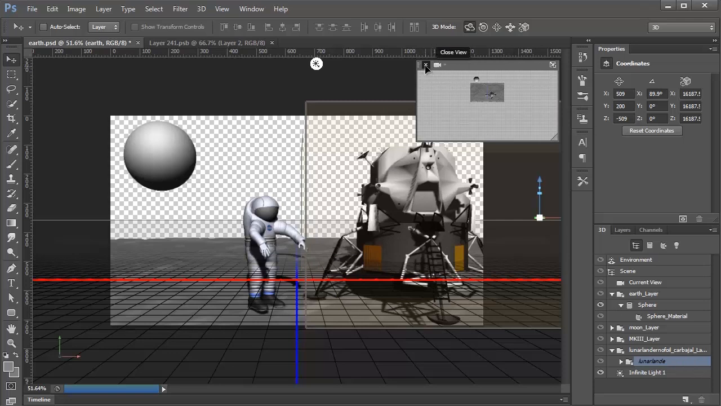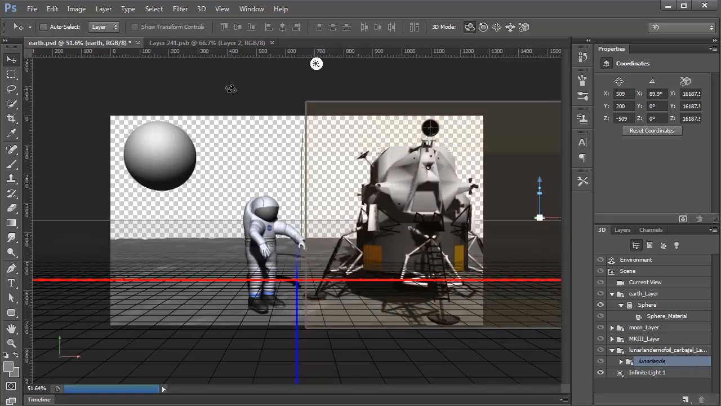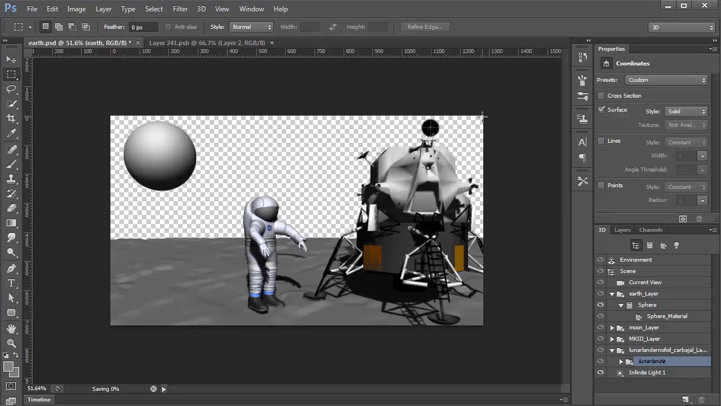And I don't think I'm gonna need this at least for now, so I'm just gonna close it. And I'm going to press M on the keyboard to open up the marquee tool so I can hide all the other 3D tools, and everything's looking pretty good. I'm going to press Control S to save. It's a good idea to save a lot while you're working in 3D.